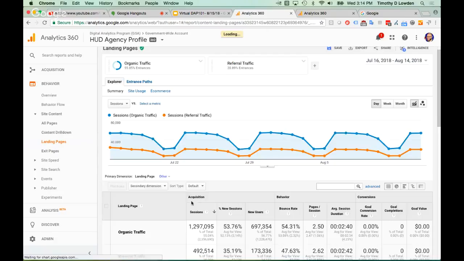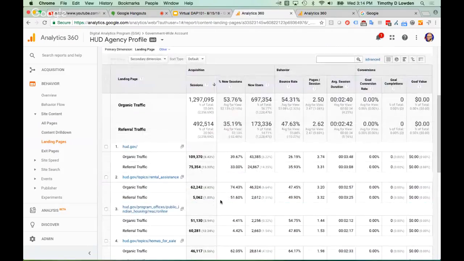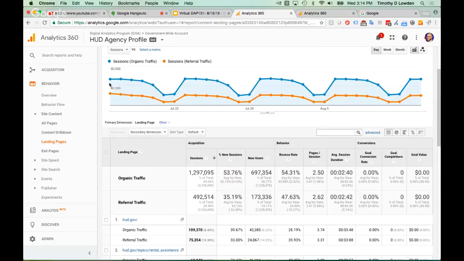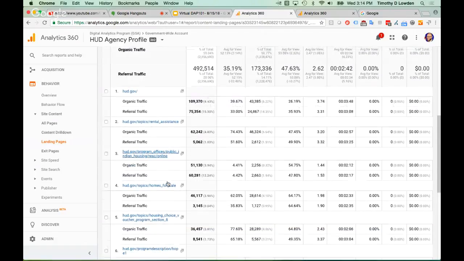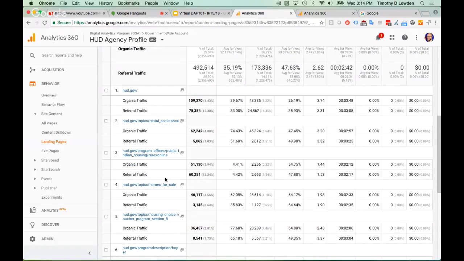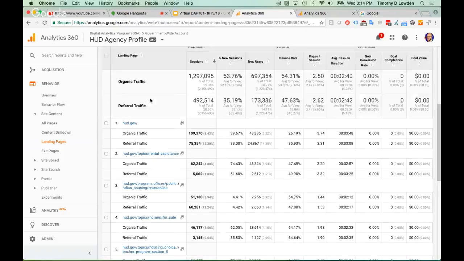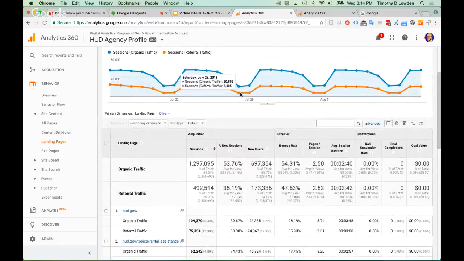There we go. So now you can see the report that we had is broken down into our two segments. We can see organic traffic looking like this, and the referral traffic looking a little bit lower. And for each page, it tells you where this comes from. Now, here's something really interesting that we can derive right from this report. So we know that organic traffic constitutes a lot more traffic than referral traffic.